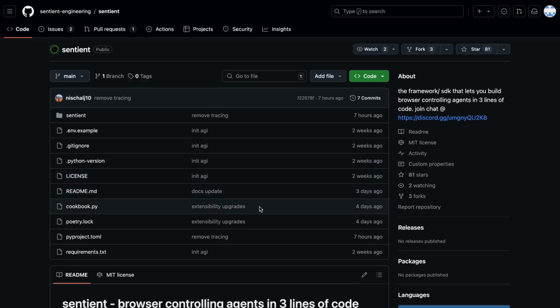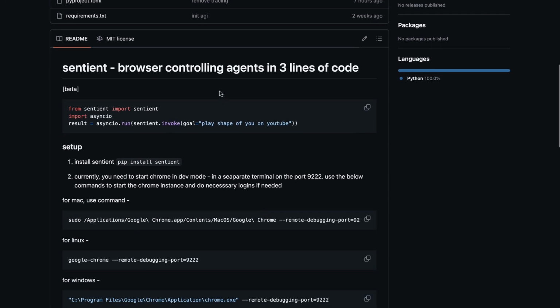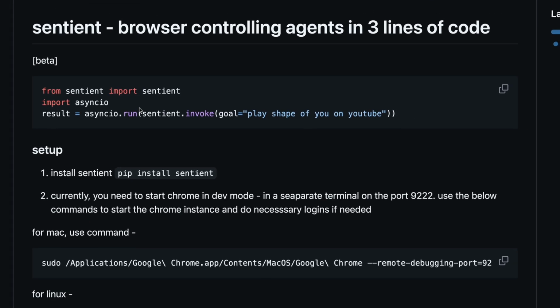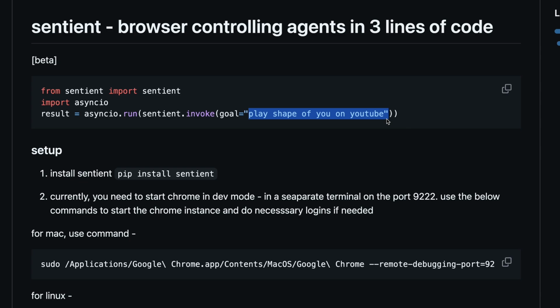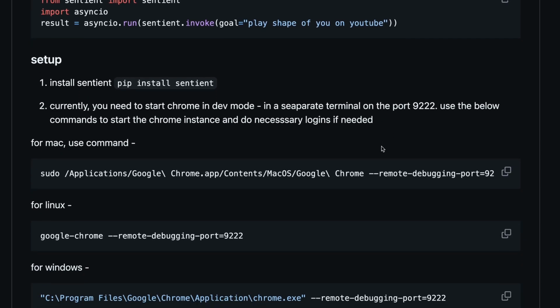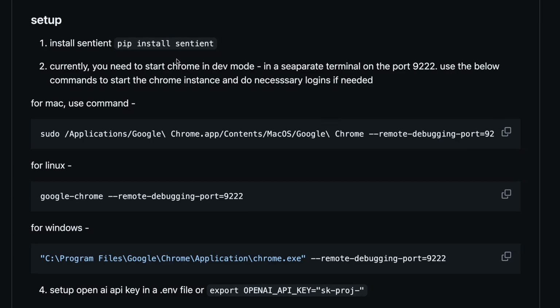This time, it's Sentient Agent. Sentient is an open source project that allows you to run a browser controlling agent in just 3 lines of code. You just need to run these 3 lines of code with your task written, and it will start the agent and complete the task, which is just awesome. It uses Chrome Dev mode to do that.